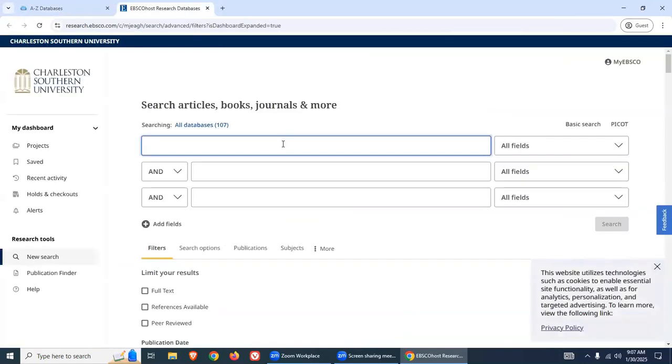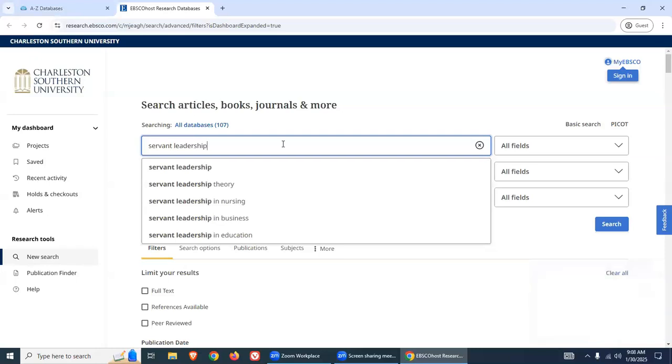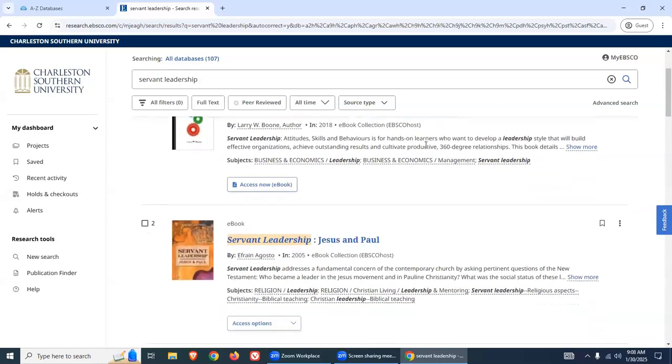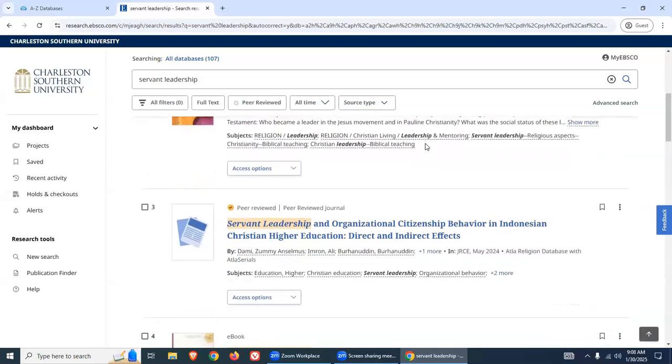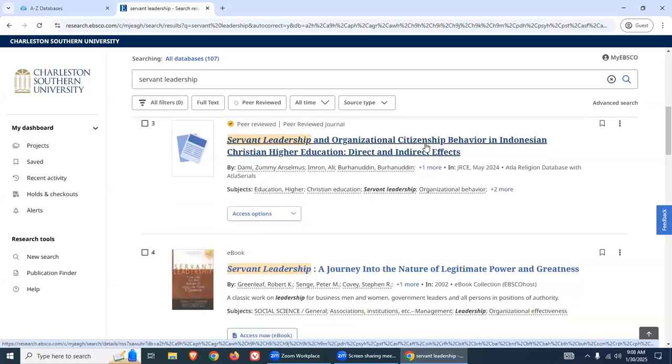You can begin by entering your search terms in the search box. We'll do a search for servant leadership. As you type, the autocomplete feature appears with popular searches or publications that you can click to quickly run a search. As you scroll down, you'll see different types of results that apply to servant leadership. Some of these are journals, some of these are ebooks.